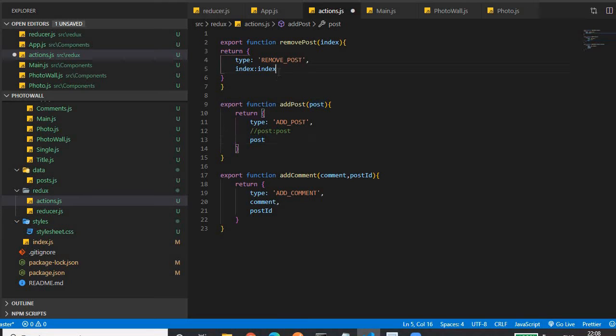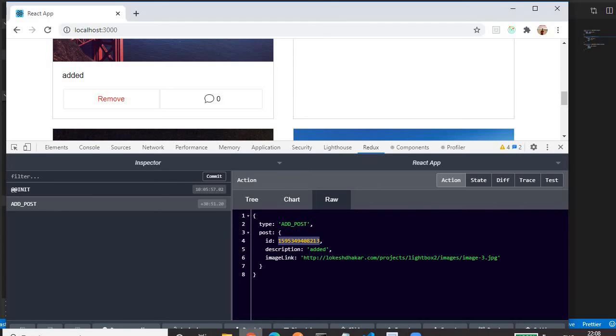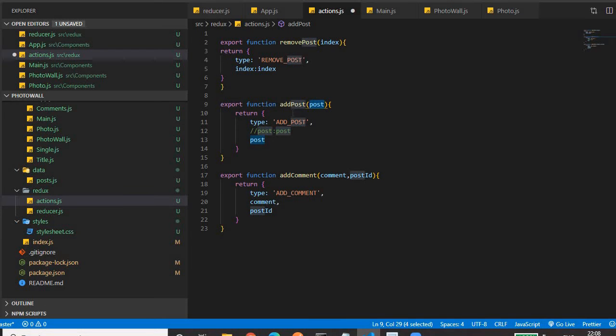For index also, we can provide it in this way, instead of providing index dot index colon index. So this is the add post, which takes an argument of an object, the new post that the user has added. That payload has an ID, description, and image link. Okay, so this is the action. We need to dispatch this action from the component, so the reducer will take care of this.